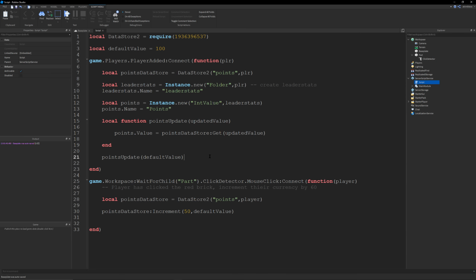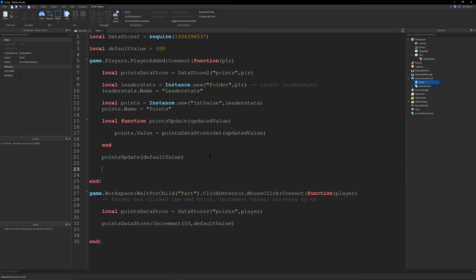Now we want to make this function trigger whenever the data has been updated. Currently it's only going to run once when they join the game. So we want to say points data store, and then :on update, and we can pass through points updated here. There we go. This is the function which is going to run whenever the points have been updated.